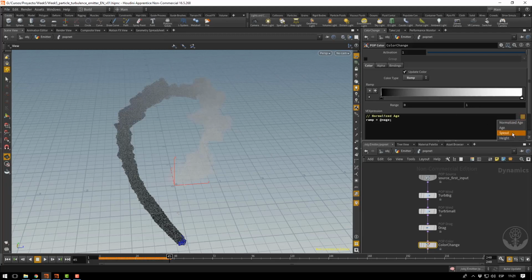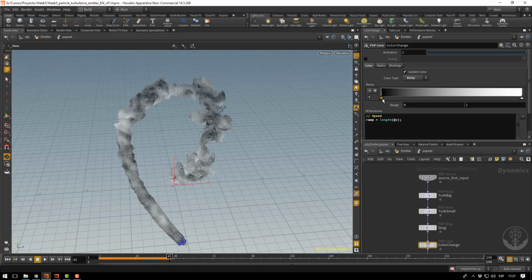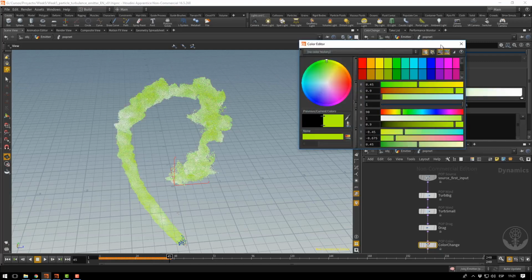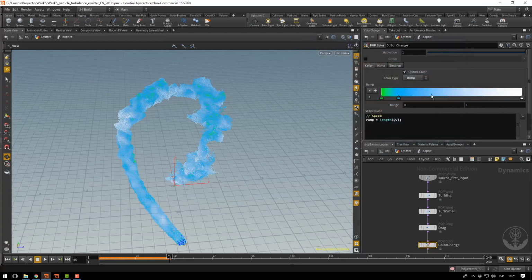In this case, I would leave it at speed. And let's add some colors to our particle emission. Let's modify this ramp. Let's get some blue.